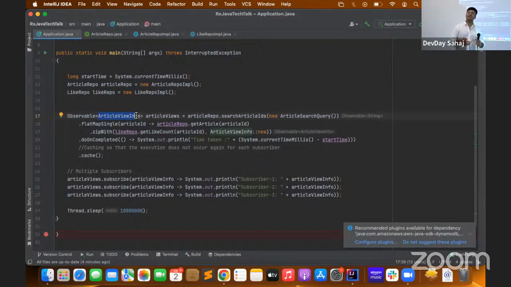That's why RxJava has given you something called flatMapSingle instead of just flatMap, where you want to convert a list of singles into an observable object. And then we have something called doOnCompleted. This will execute once all the operations of the observable have been completed. And then there is also something called cache.